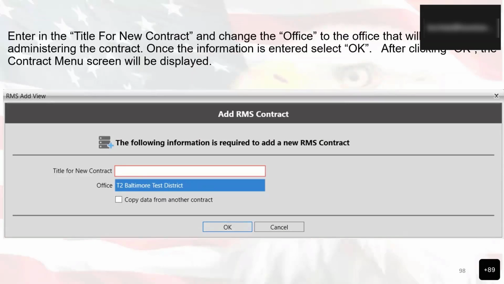You can go through and enter the title for the new contract and change the office to the office that will be administering the contract as a whole. Once the information is entered, you can select OK. After clicking OK, the contract menu screen will be displayed. So on top here, when you click Add, you'll get the title for the contract. You'll be able to enter the title for the contract, and then you can select the office that you want to add that particular contract to, and then you can choose copy data from another contract if applicable.